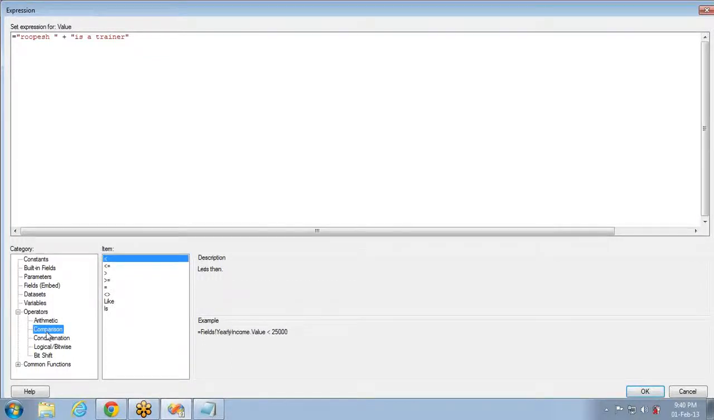And comparison operators, less than or equal to, greater than or equal to, and you can see the description is given and the example is given very clearly here. This is less than, and this is how you can check. If salary income is less than 25,000, then show it in red color. If it is greater than 25,000, show it in green color. Let's see an example for this. We'll see so many examples in future.